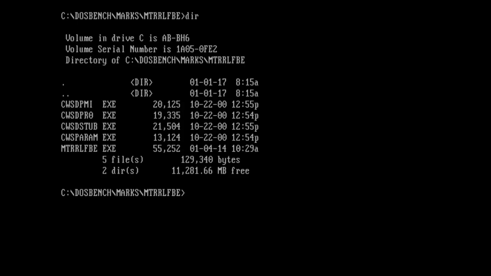So now we're going to have a look at these programs in more detail. You can continue using the DOS starter pack, but it's easier to just put that command into a startup batch file or something like that. So the first program we're looking at is MTRRLFBE, and the MTRR stands for Memory Type Range Registers, and that's basically what the Pentium Pro and later processors support. And what these tools do is they activate write combining.